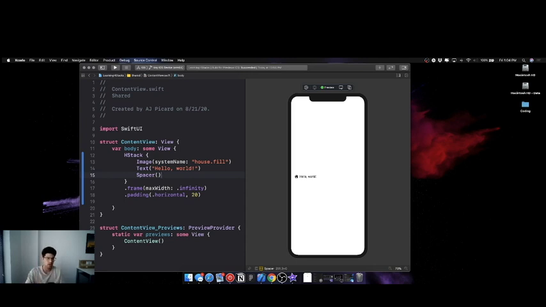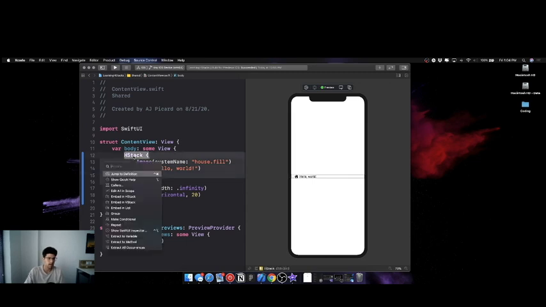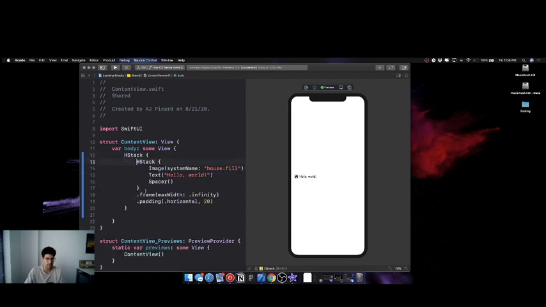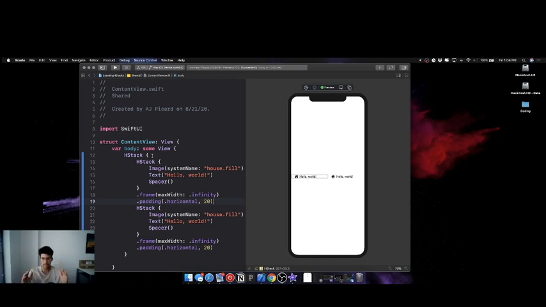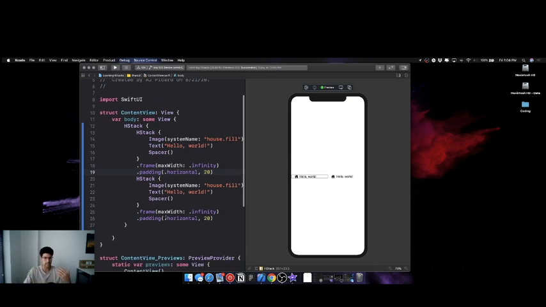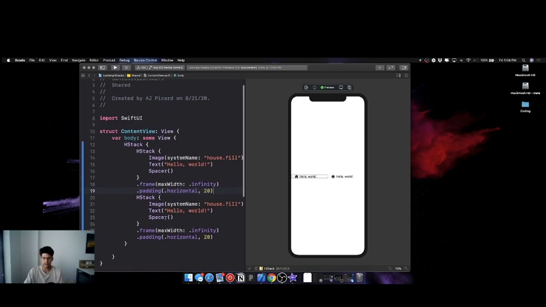HStacks work. You can also, if you want, command-click an HStack and embed it in an HStack again, right? So now this HStack right here is in another HStack. And what you can do is you can actually take this HStack and you can add another one, right? So now we have two HStacks inside of an actual HStack, and you can continue to keep going. So just kind of keep that in mind, but I just wanted to give you guys a brief overview of what the power of HStacks can do.